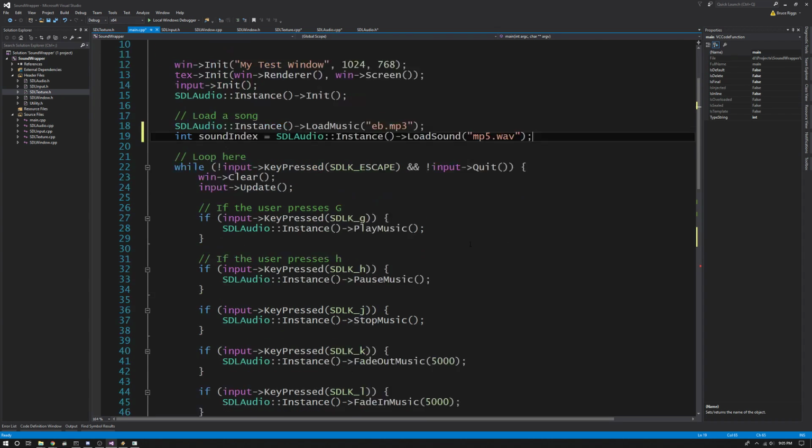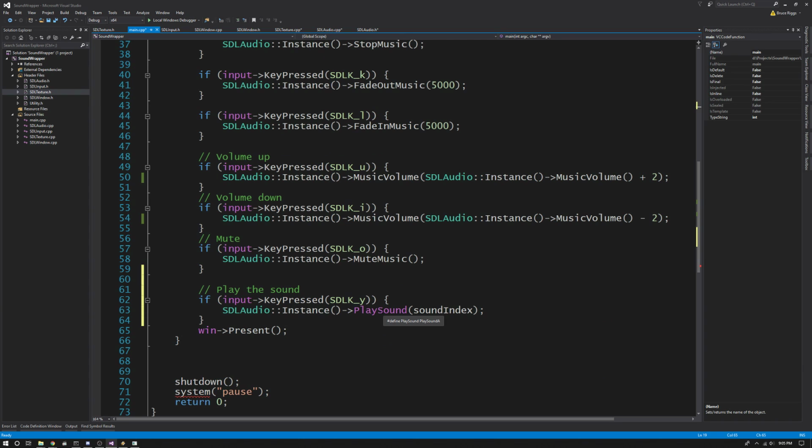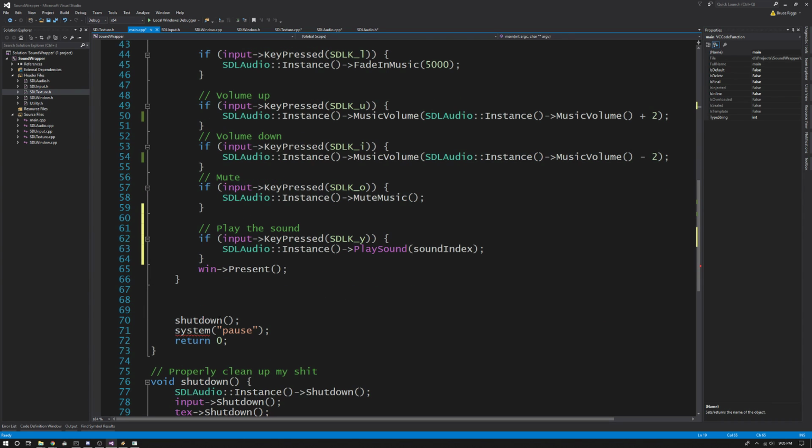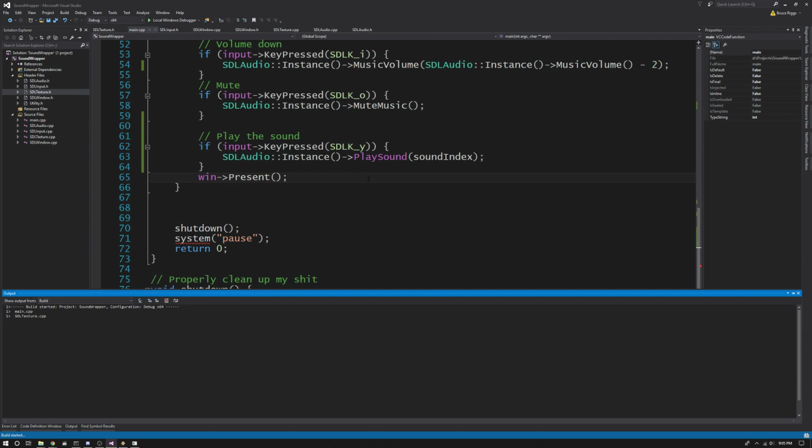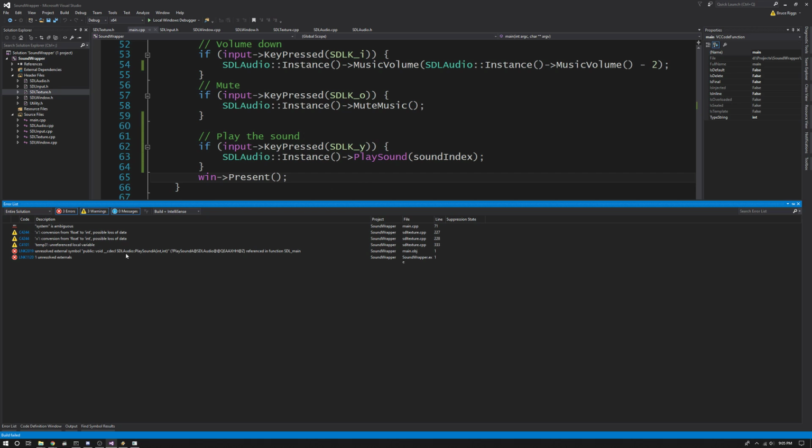So that loads it. You press this button, it'll play it. You get to shut down, and it should unload it. I'm gonna have a problem with that function, ain't I? Yeah, fuck you.